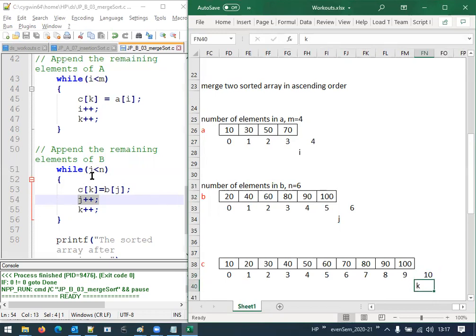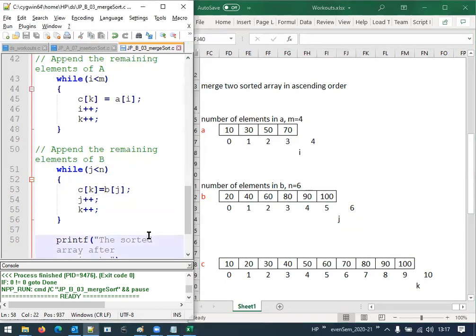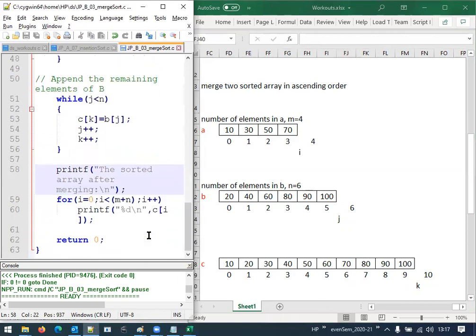Now again the while condition is getting evaluated. J less than N. J is 6. 6 less than 6. This time the condition turns to false. That means this while loop will get terminated. So at this stage, if you notice, there were 3 additional numbers that were not added to the C array. Now we added all those 3 elements here. Correct?